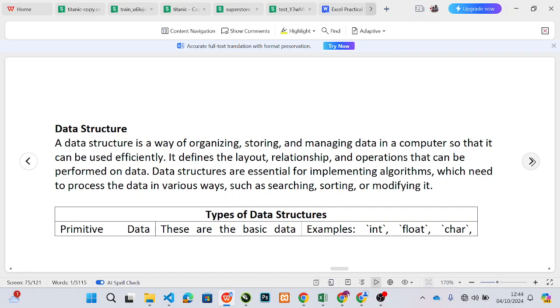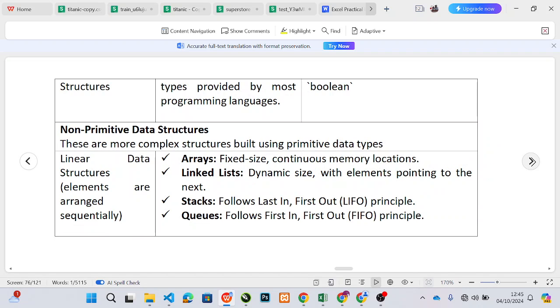So we have our primitive data structure that is more like a general data structure. We have the int, the float, and the character. Among the primitive, you have the Boolean. Then we also have the non-primitive. Why we call them non-primitive, they are kind of complex. Their structure is built using the primitive data types. So we have the linear data structure.